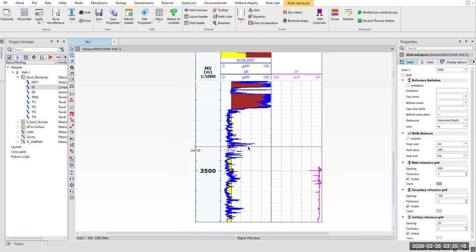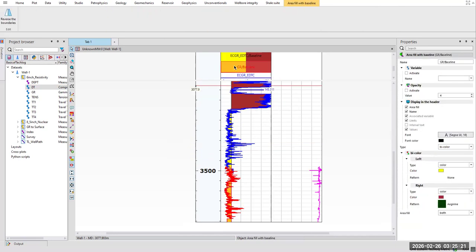You can always change the color of these highlights. So if I select this highlight, the color fill area, you will see the options change for this particular fill, and you can make the changes there. You can also activate the opacity, the see-through option. You can add or remove it. You can always remove it from the header if you don't want to see the area fill in the header. You can always rename it and make the adjustments.